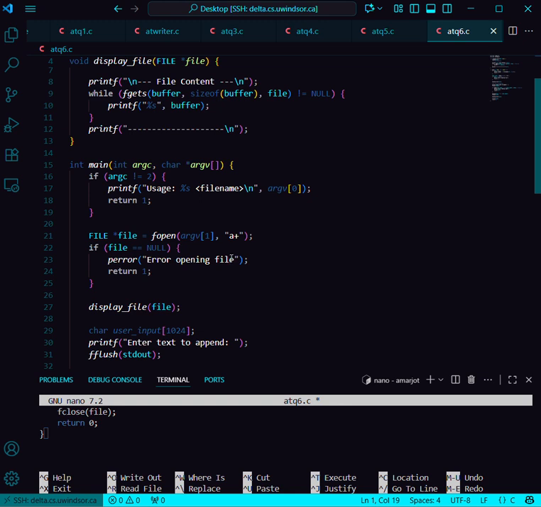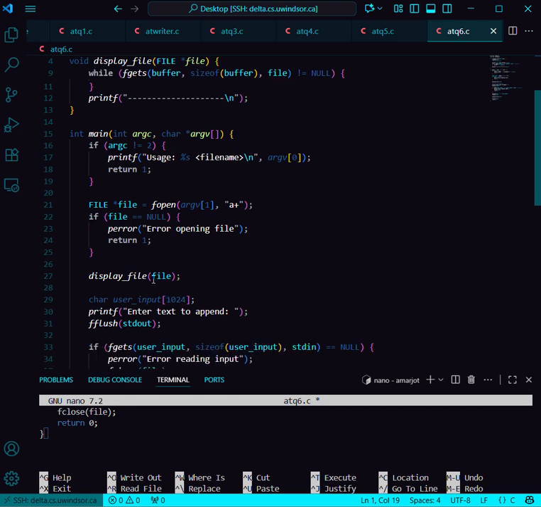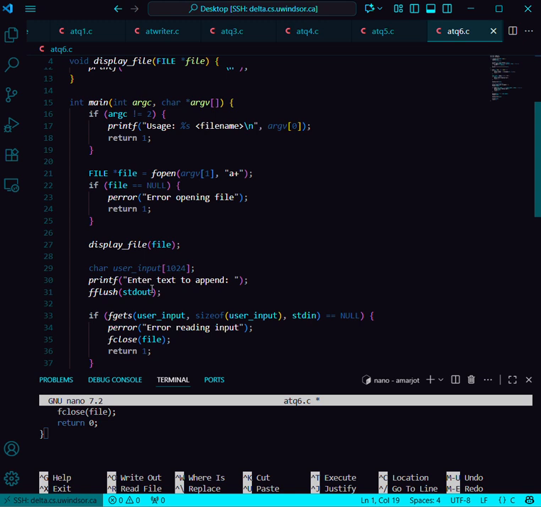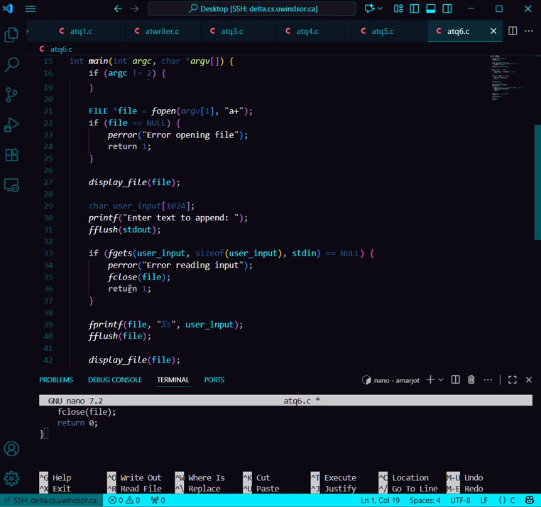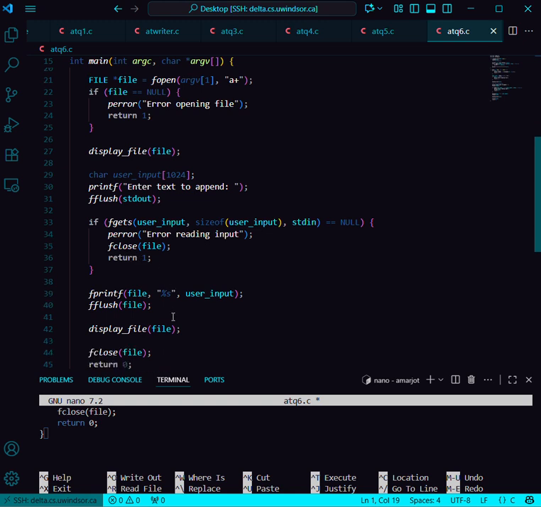For appending, I use fprintf and I use fflush instead of the write system call, to ensure the appended data is written to disk immediately. Finally, I use fclose instead of close to close the file stream. The overall structure and algorithm remain the same, but the implementation uses higher level standard input-output functions.